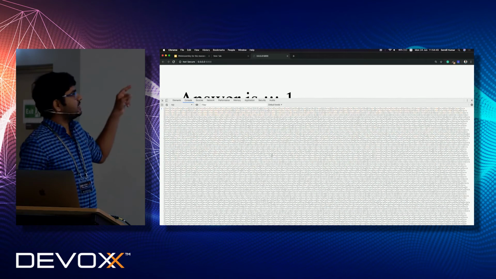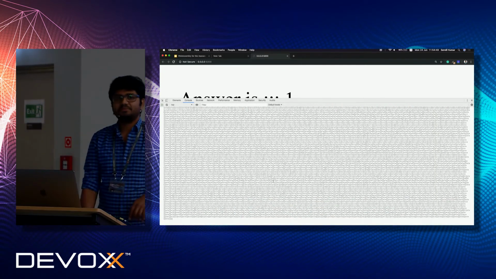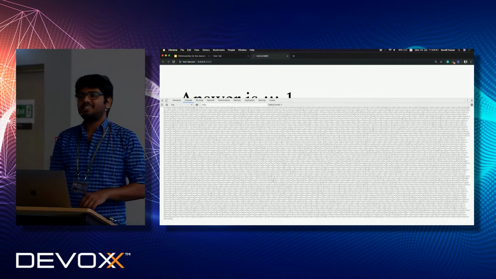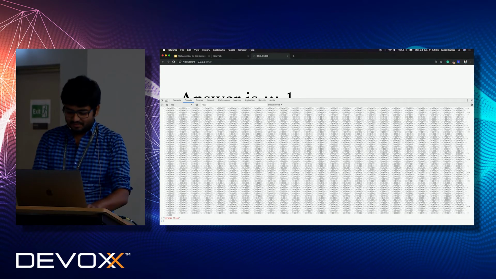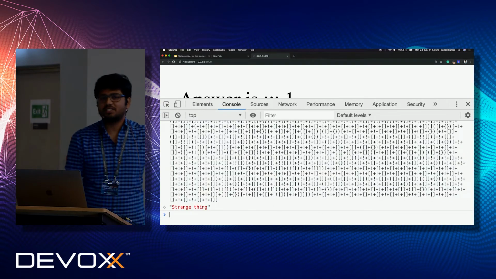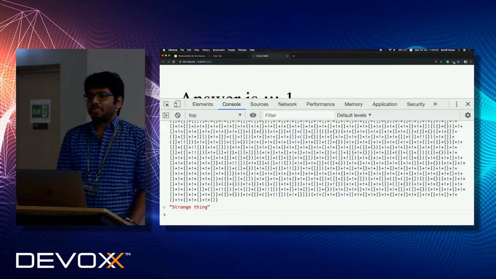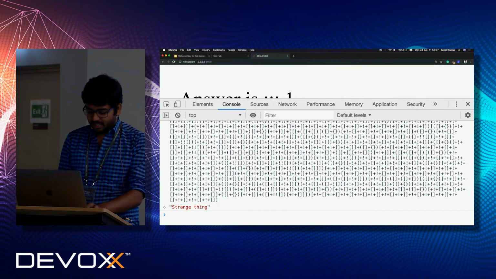So can you guys see this thing? What do you think this will evaluate to? Guesses? It actually evaluates into a string. It converts into a strange thing. And you can do a lot of things like this in JavaScript. It has that flexibility there.